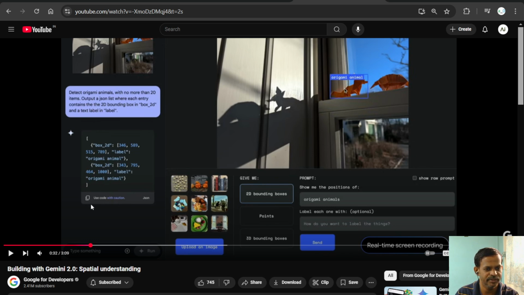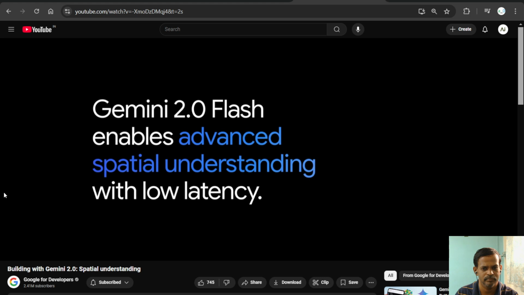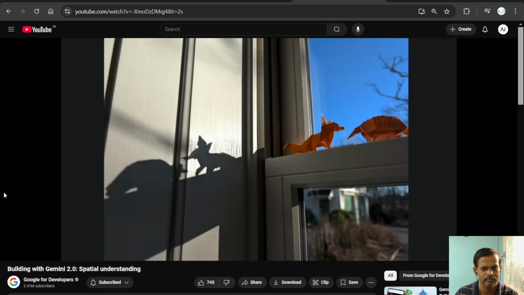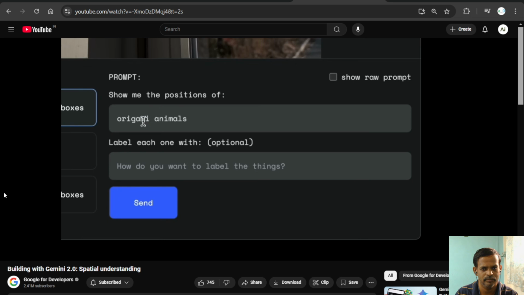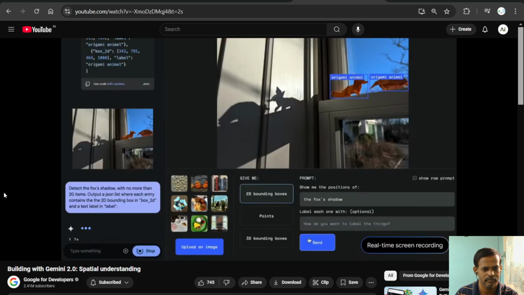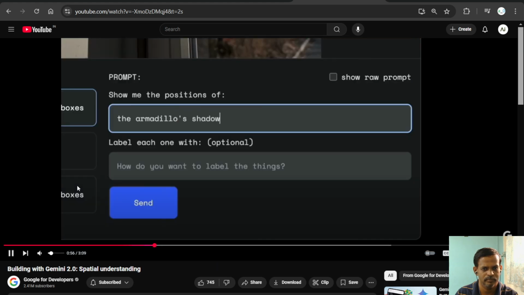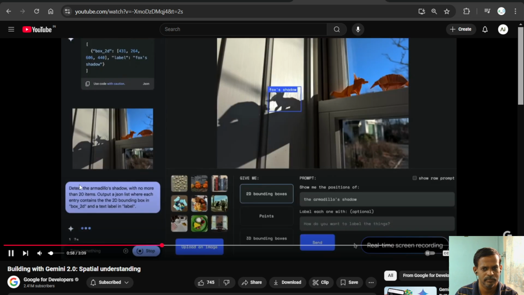So with this spatial understanding, if we provide a prompt, then as per the prompt it can highlight different objects from the provided input. That's because this is running on our new experimental Gemini 2.0 Flash model, which enables advanced spatial understanding with low latency. You can see if the model can reason about which shadow belongs to which animal by asking for the fox's shadow. And the model finds it over here. Or ask it about the armadillo's shadow. It finds that too.